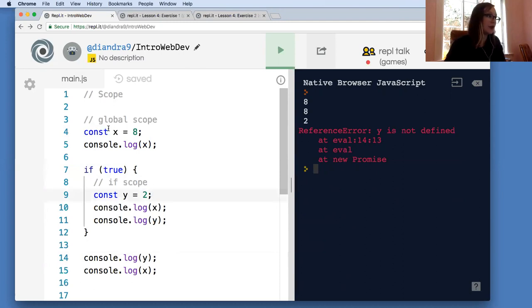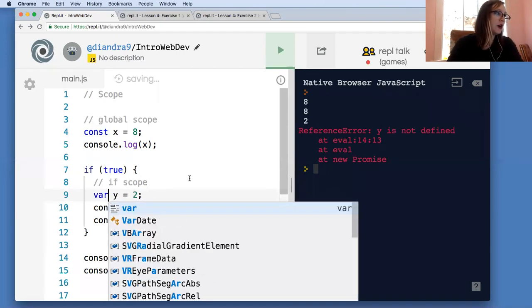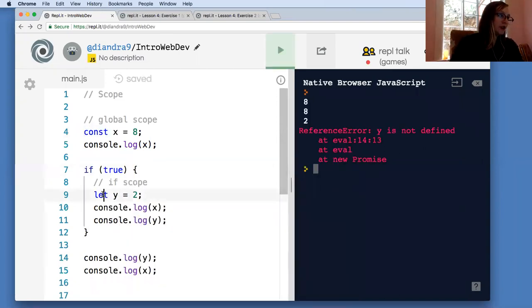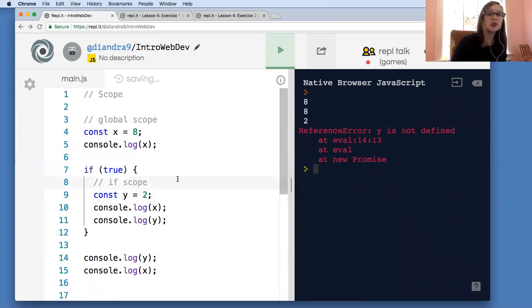And this ties into what I told you about the var keyword. So if we use var, now it's available globally. It turns out that with let, the variable exists only in the scope. So the scope thing might seem like an annoying frustration at the beginning. You already have so many other things to worry about, but it's actually a good thing.